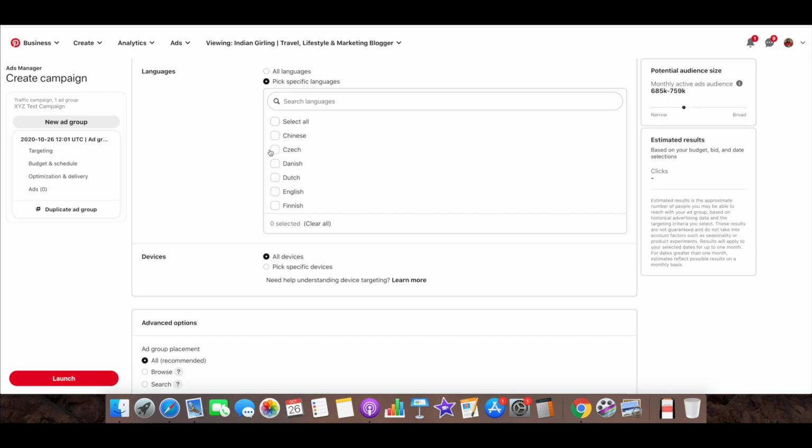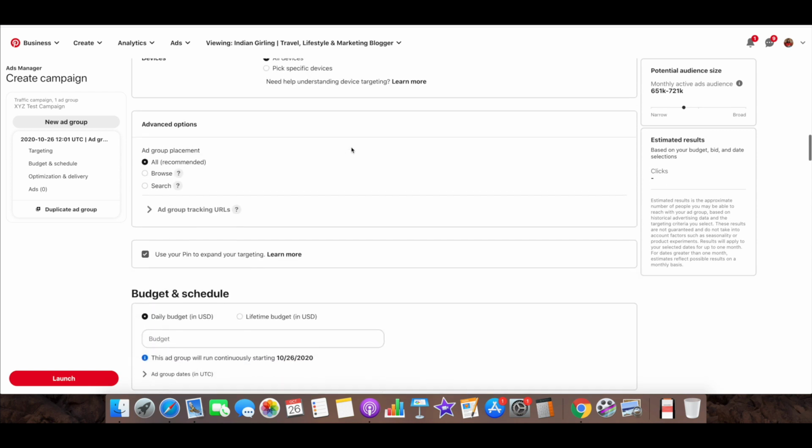So in that case you can just go down and select English, because that will only target people who are English speaking, or who at least interact with English-based content, right? That way you don't waste your money promoting your campaign to people who speak other languages, because they are least likely to interact with your pin anyway, right?